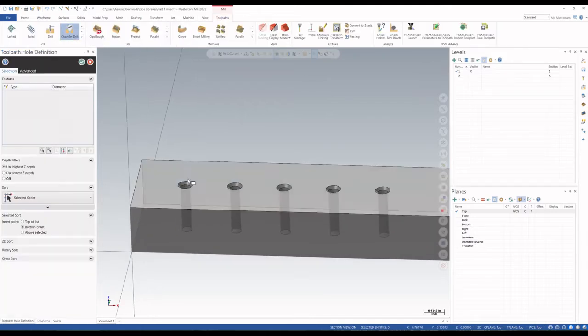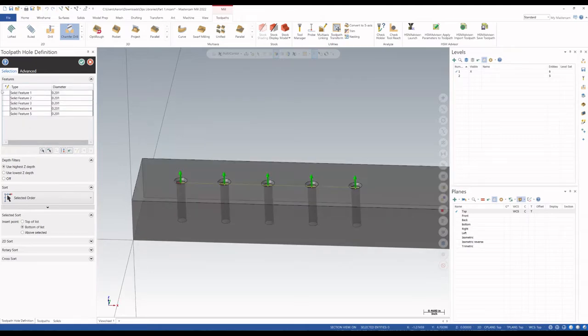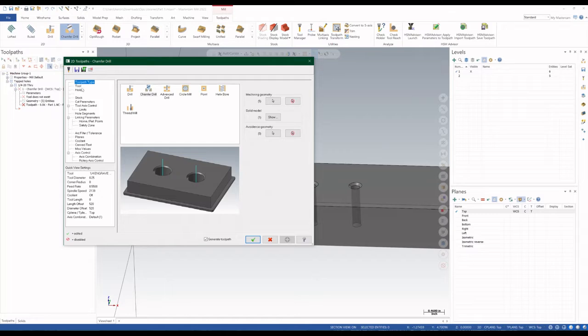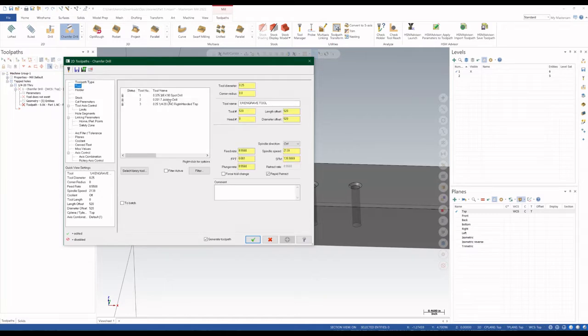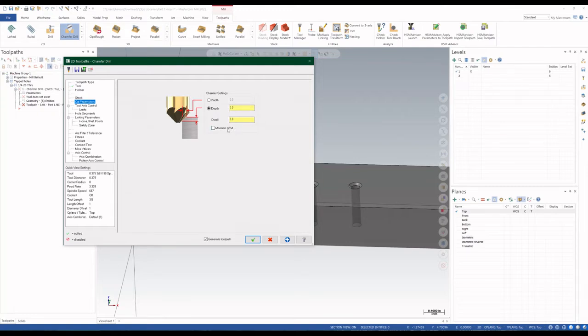I'm going to start with the chamfer drill. I'm going to hold down control to select all of these features here. And I've already created the tools. Obviously, you'll have to create your own tools or whatever. Spot drill, I just want these things to go down, depth, whatever.